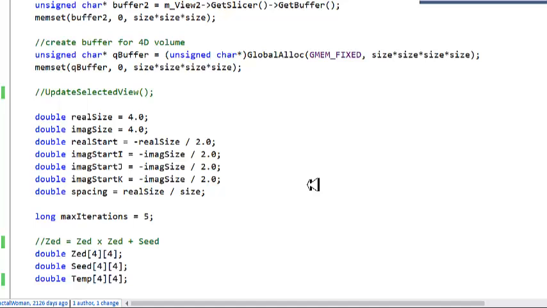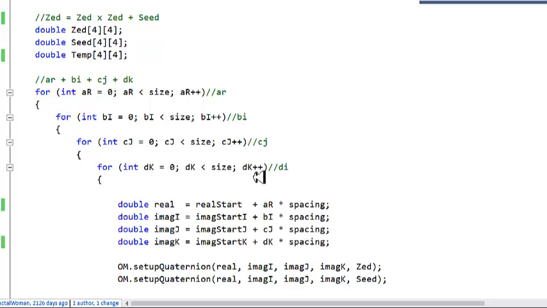Because the Mandelbrot set is 4-tupled, here are the 4 tuples. What I'm doing is integrating through the 4 tuples, the real, the I, the J, and the K, or the A, the B, the C, the D. A and R are linked, B and I are linked, C and J are linked, D and K are linked. That's why I named them like this. These are the 4 dimensions of the Mandelbrot set that we're going to be generating. But obviously we can't visualize 4 dimensions.